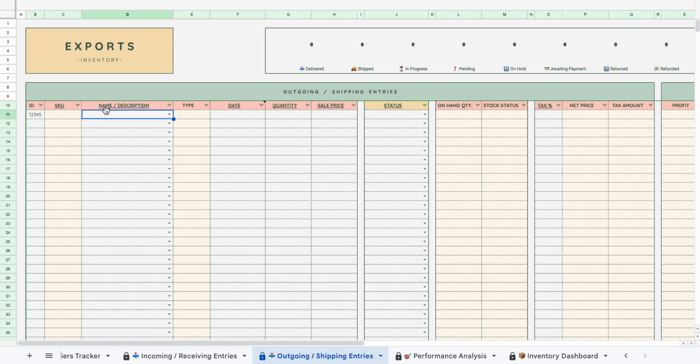Then we head straight to the name description column. Pick your item from the drop-down menu and watch the SKU and type columns autofill. Fantastic, isn't it? Moving on, the date column is where we enter the date the item left our inventory. Then it's time to set the quantity. Let's say we ship 2 items.